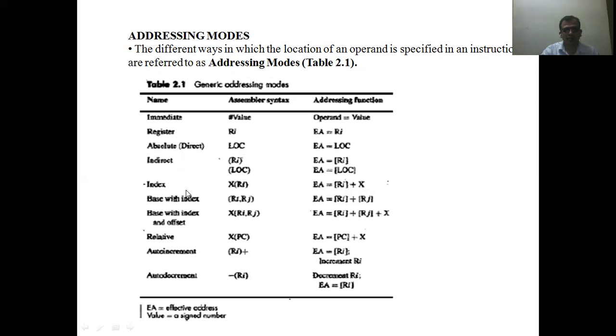In the case of index mode, the index adds the relative location. For example, if you are at one location, then the additional index will be added to find out the path for that particular location. Next, base with index. For example, if there are two registers, Ri and Rj, we add the contents of the register Ri and the contents of the register Rj, and that will be moved to the base. Next, X(Ri, Rj). Here it is base with index and offset. Ri and Rj are added and then the offset distance is added.